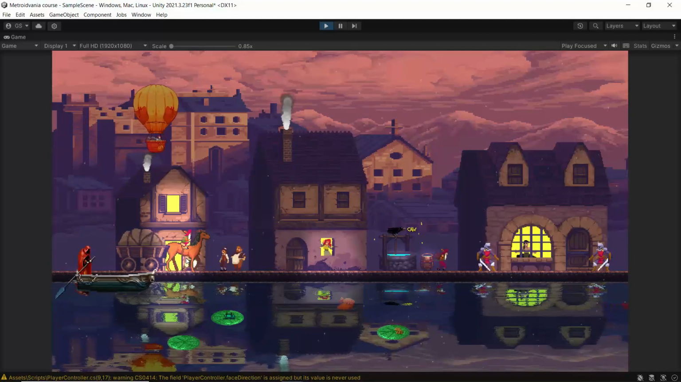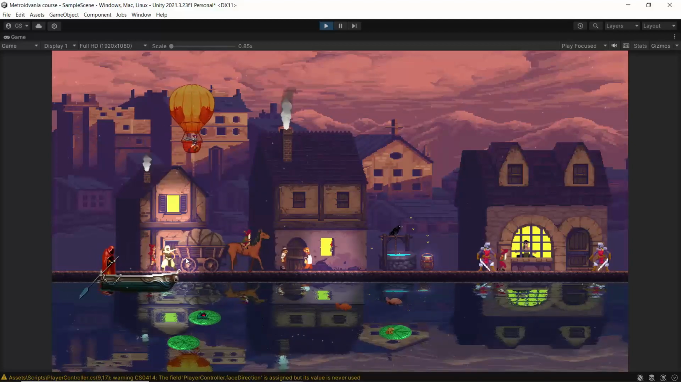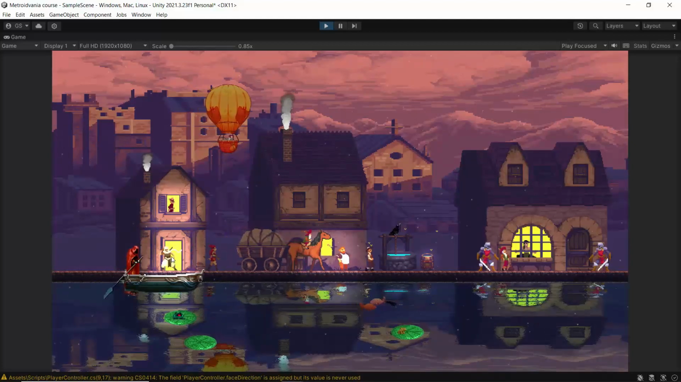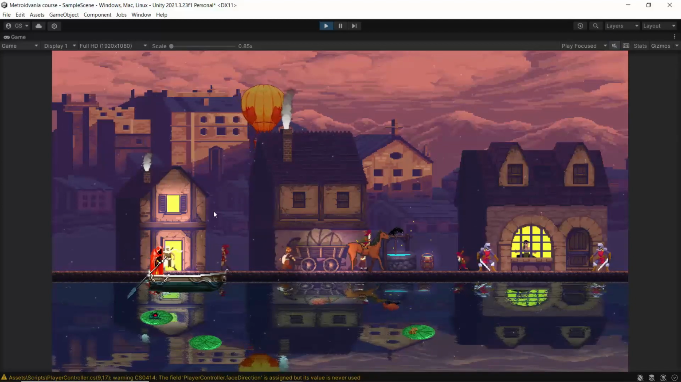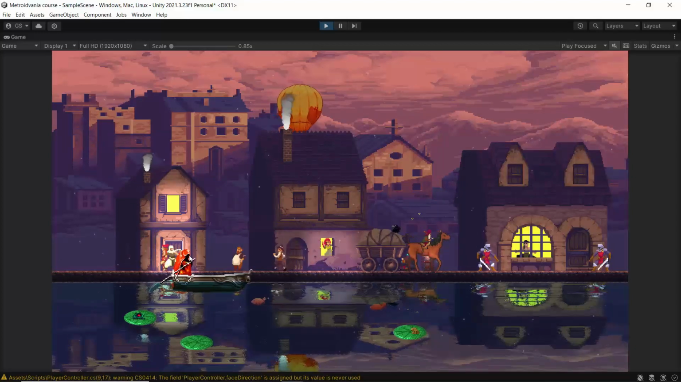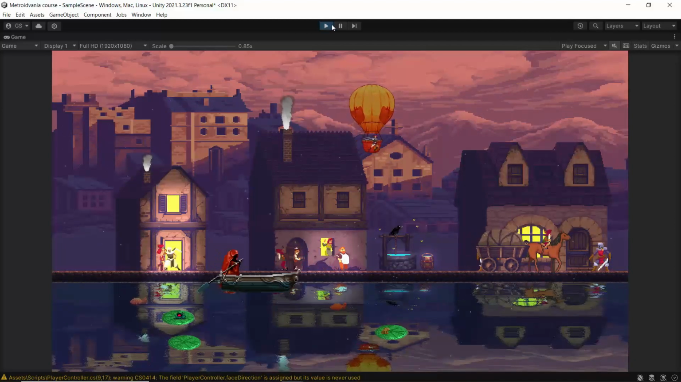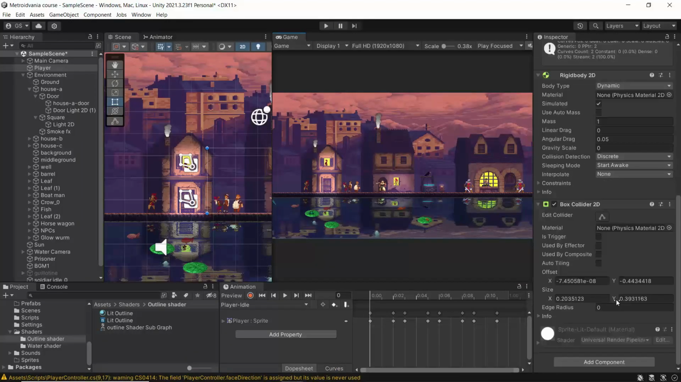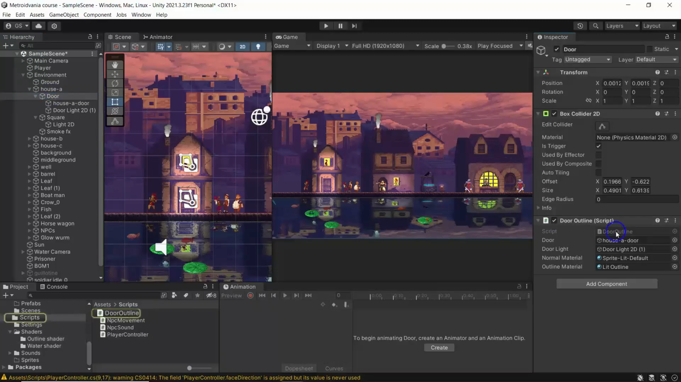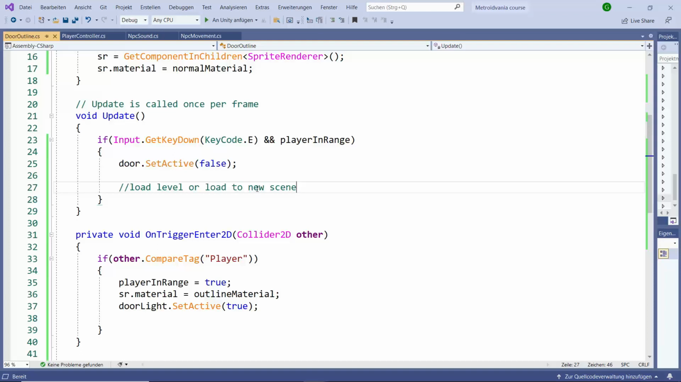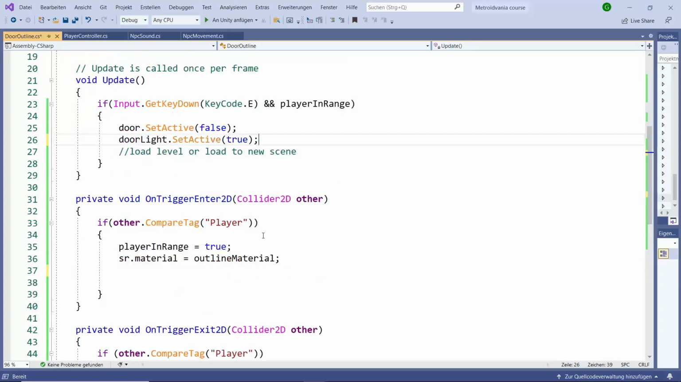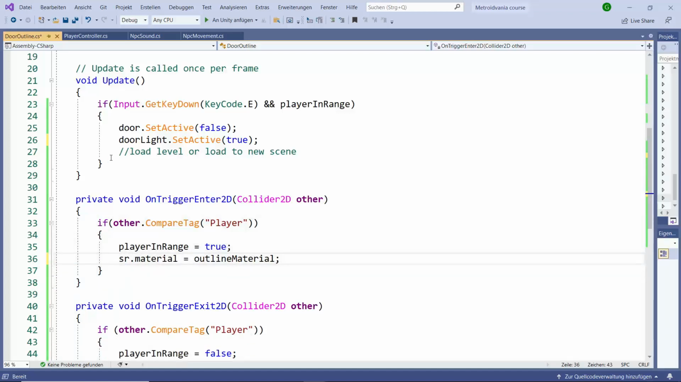And here, when you open the door, it looks like the door is open. Then after 1 or 2 seconds, we can go back to our new scene. So we push the E button, and after 2 seconds go back to our new scene. So now let's go back to our script, inside of the door. Here, when the player is near, we want to set this one there. So that means when we push the button E and the player is in range, we want to make the door disabled and the door light activated.